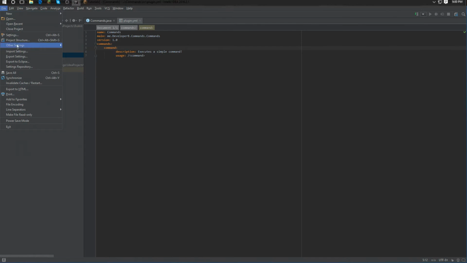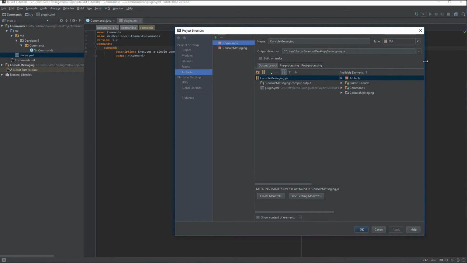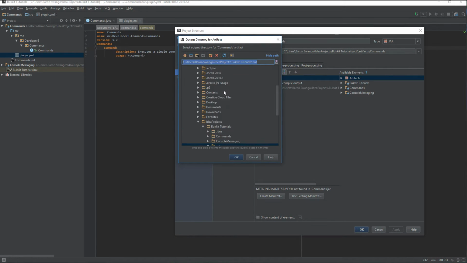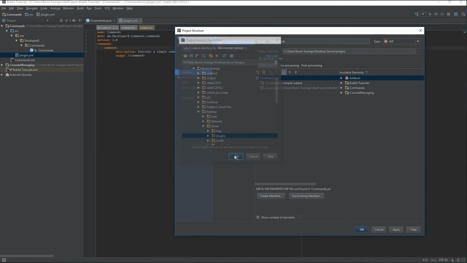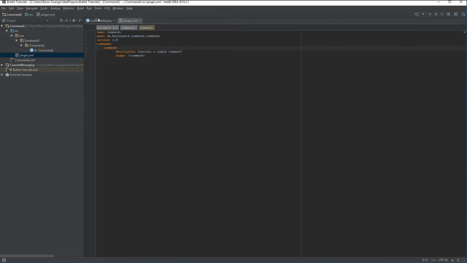Actually, we need to set up the path. We almost forgot to do that. So let's go right here, go to the desktop, go to server, and then plugins. There we go. Apply. Okay. So now we're going to build it. So go to build artifacts, commands, build.